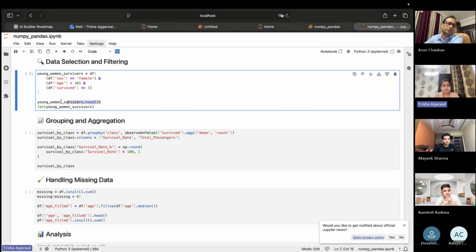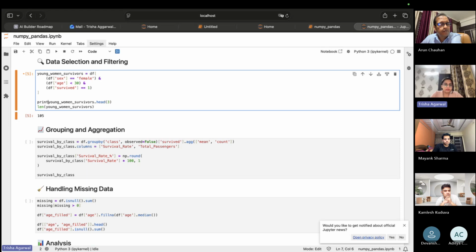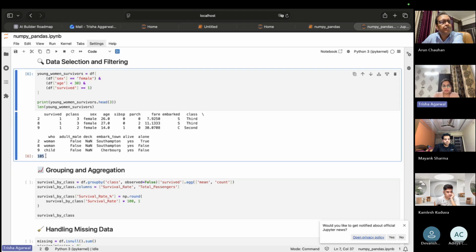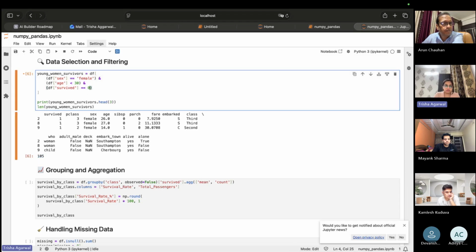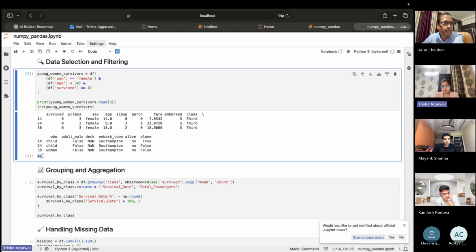Now we will be printing the first three rows of the people who survived and the number of people. Okay, this is not printing, so let me put it in the print. With NumPy, sometimes we have to explicitly put commands into print and only then it prints. It usually does not happen, but sometimes it does. So there are 105 females who were younger than 30 and survived, which also means that the others did not. So we can also change it and then see. There are 42 women who did not survive.